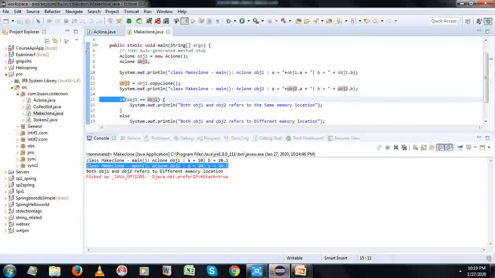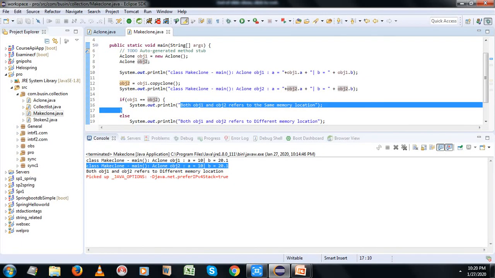All right, so if it is true, then the statement that both obj1 and obj2 refer to the same memory location will get printed. If not, obj2 refers to a different memory location. In the output console you can see both obj1 and obj2 refer to different memory locations. So obviously both objects exist in the heap memory, and both reference variables point to different memory locations. Right, fine, good.